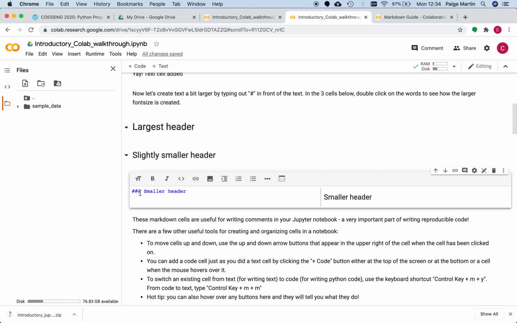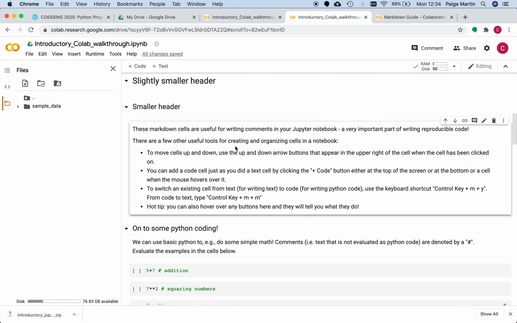So, yep, and a smaller header, you can do 3 hashtags. You can do 4 and 5, and it starts getting smaller and italicized and bolded and all that stuff. You can play around with that. So there are a few other things.